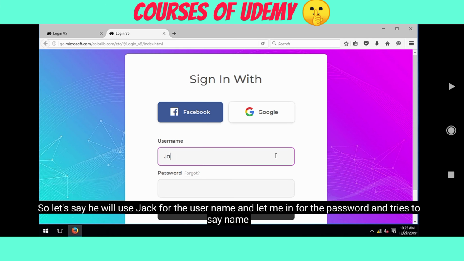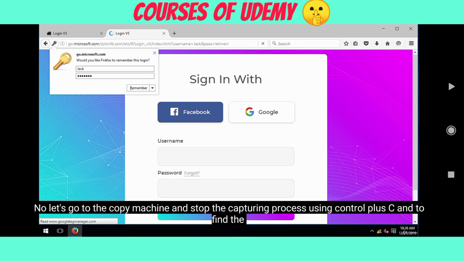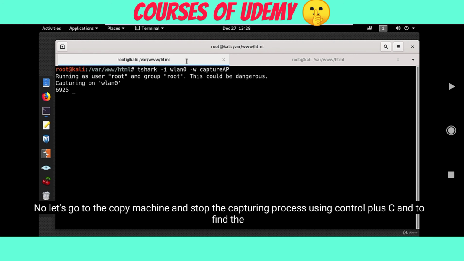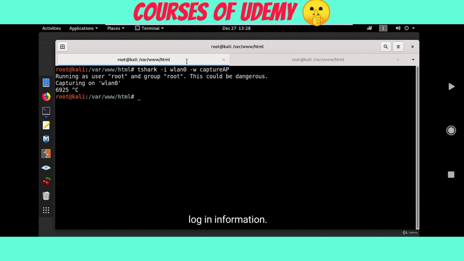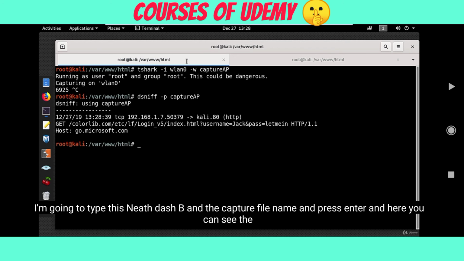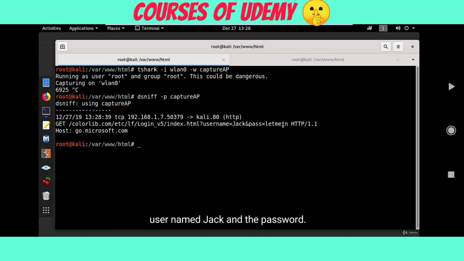So let's say he will use Jack for the username and let me in for the password and tries to sign in. Okay, now let's go to the Kali machine and stop the capturing process using Ctrl+C. And to find the login information, I'm going to type -p and the capture file name and press enter. And here you can see the username Jack and the password let me in.